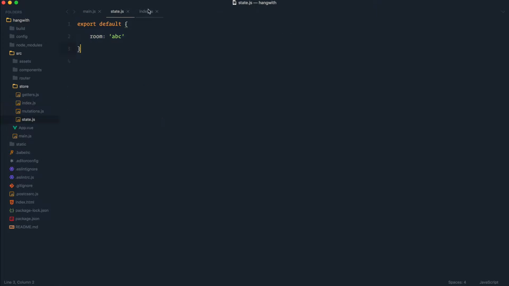So over in our index.js file for our Vuex store, what we can now do is import all of our getters, import all of our mutations, and import our state. So let's start to do this now. Import state from state.